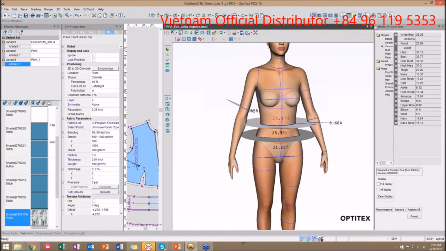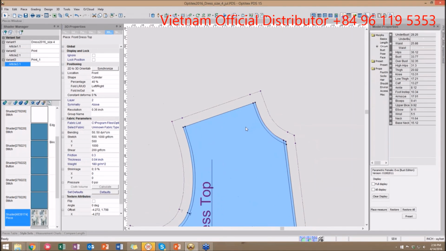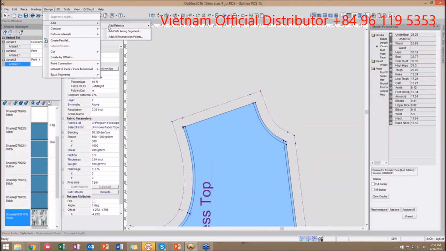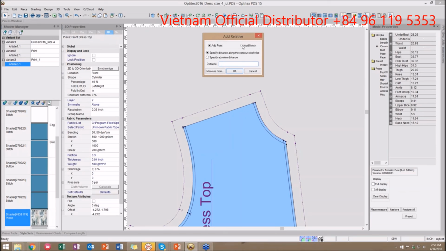One of the questions is, can we do that with notches? And I think what you meant is that move point. I think what you meant was this new tool, design, add relative points or notches. So yes, you can ask it to add notches at different lengths separated by commas.